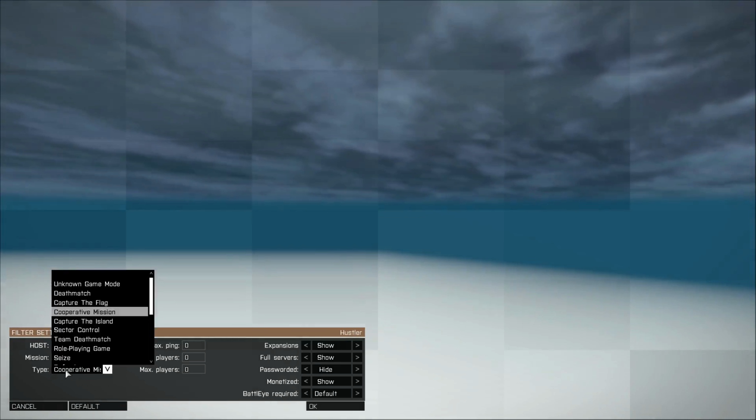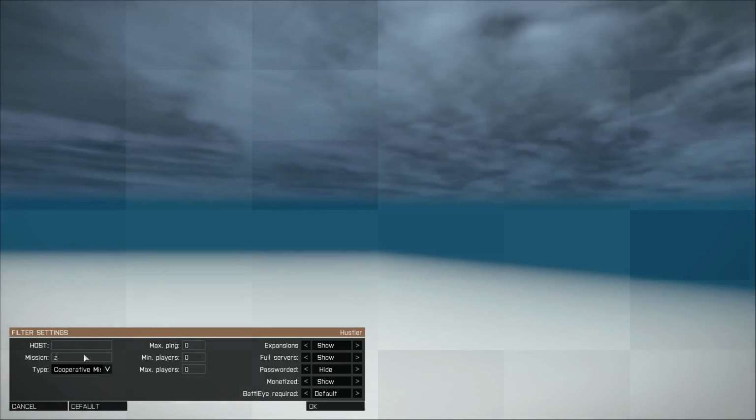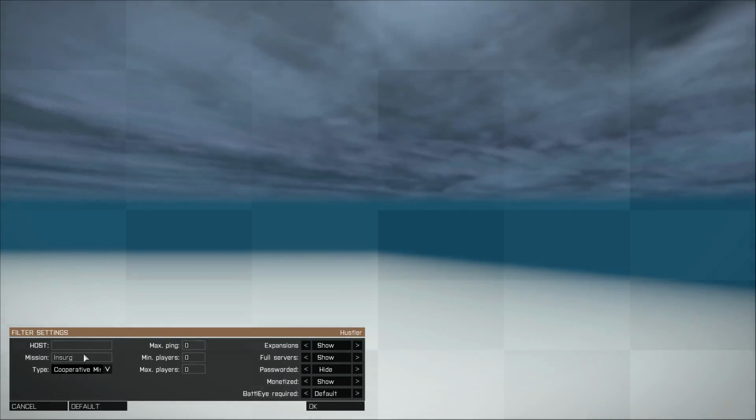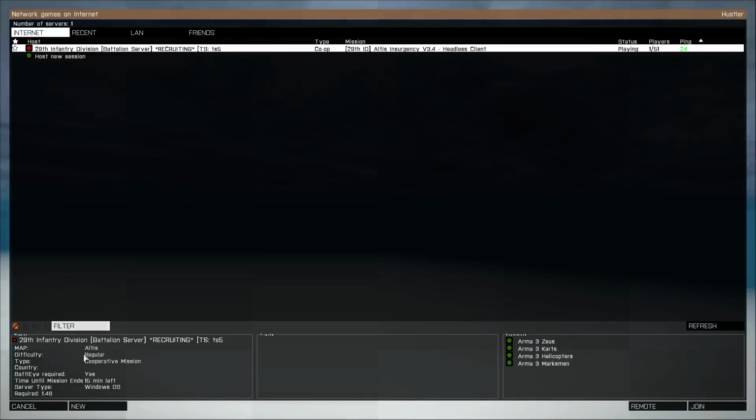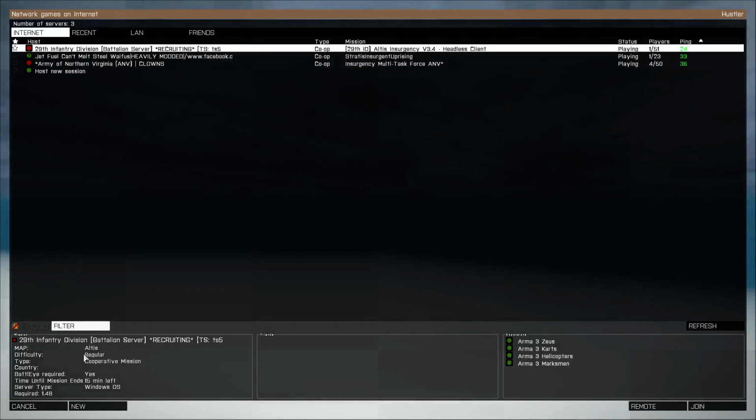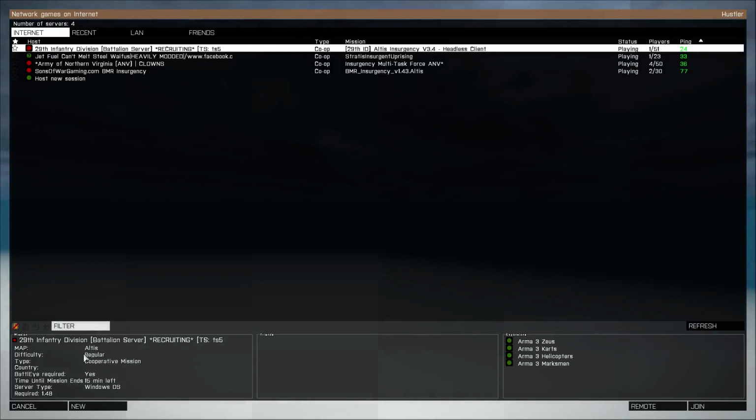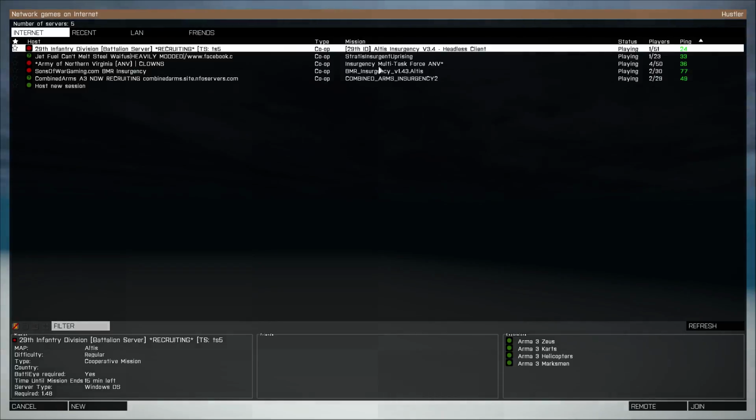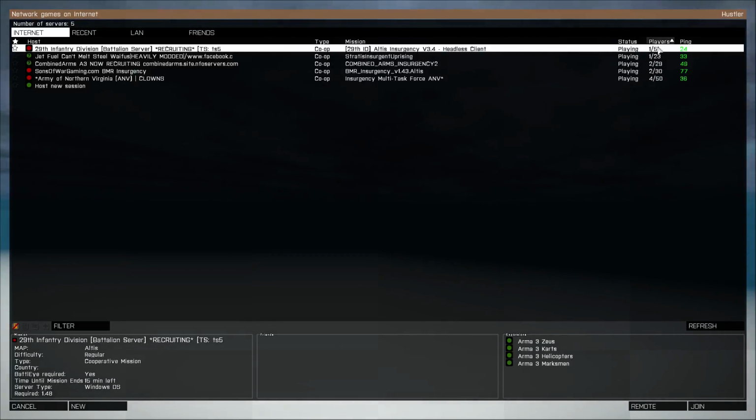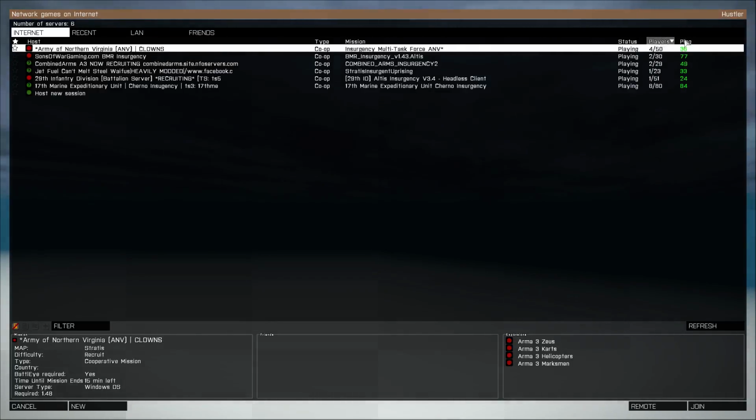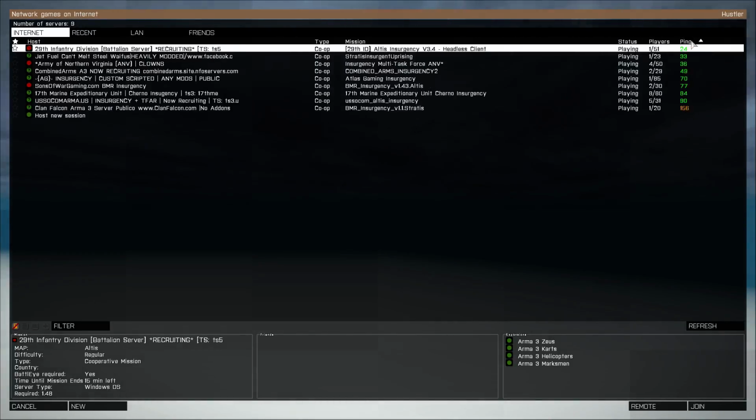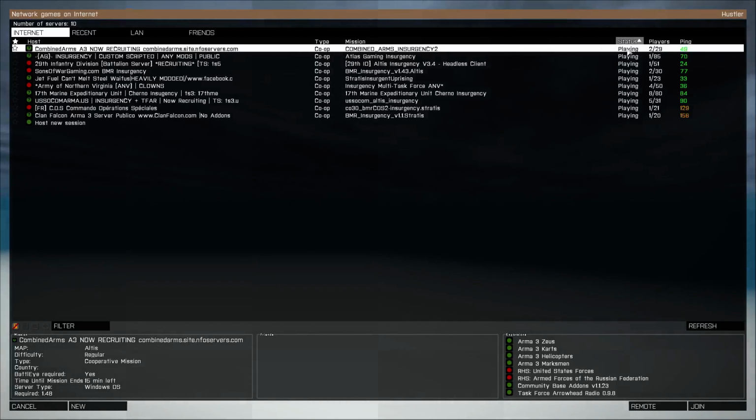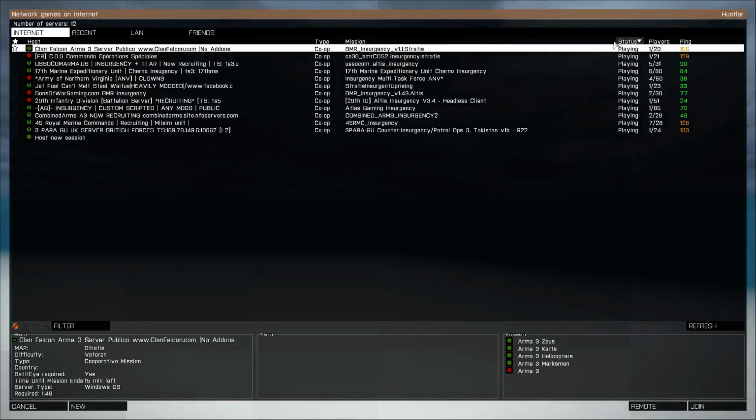Right now we are filtering for co-op missions, but we could also filter for a specific type of co-op mission, such as insurgency, and we don't have to type in the full word. You type in half of the word and it will still get it right. It will find most or all of the insurgency missions that are being hosted, and there you go. You could also filter for maximum number of players or minimum, as well as the same thing for ping. And for some reason they have a status filter, which is totally pointless and useless. I don't know why it even exists.